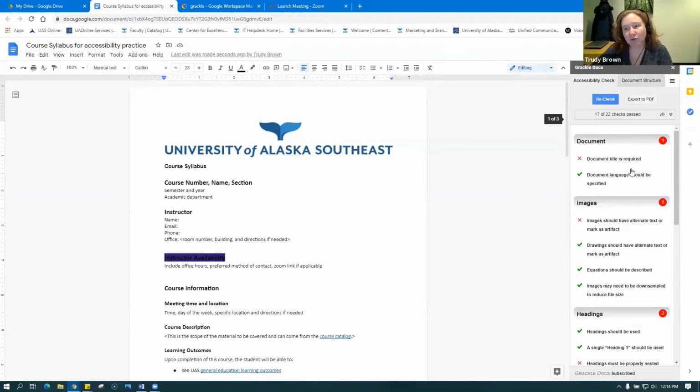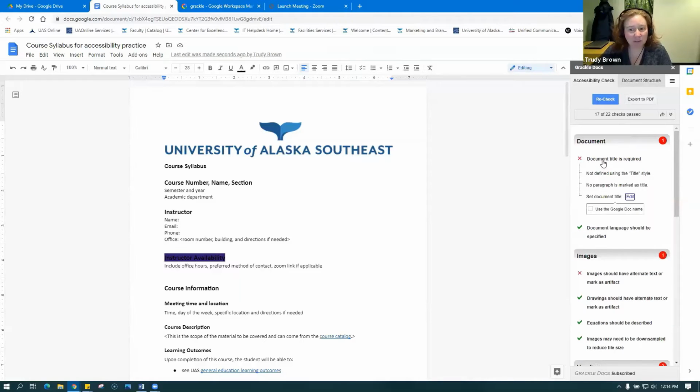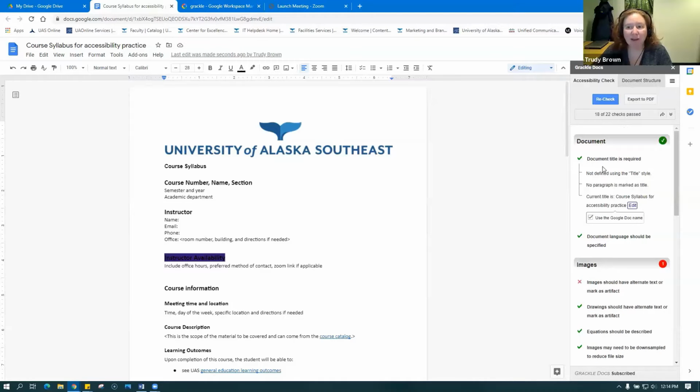So if you notice over here on the side, you can see these have some errors. So I go to one that's got an X on it, and I know, okay, that one's got an error. It failed the test. So if I click on it, document title is required. So what I'm going to do is click this and use the Google Doc name as its title. And now it's fixed. No problem.